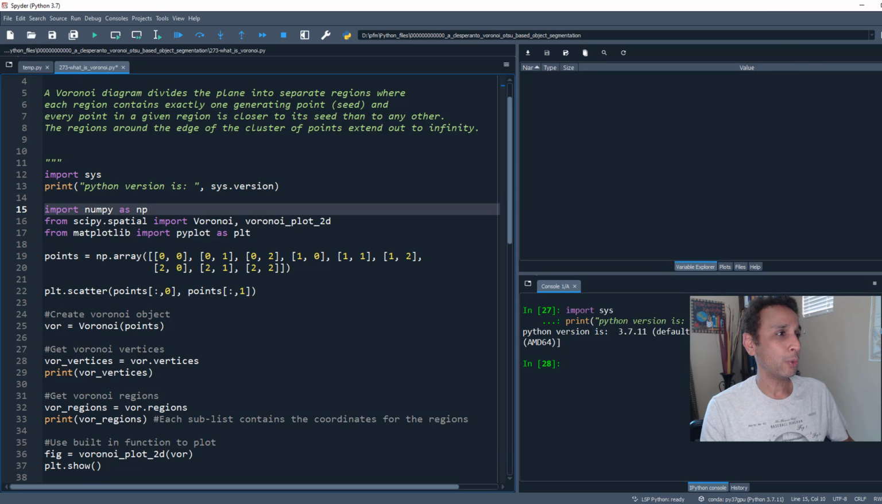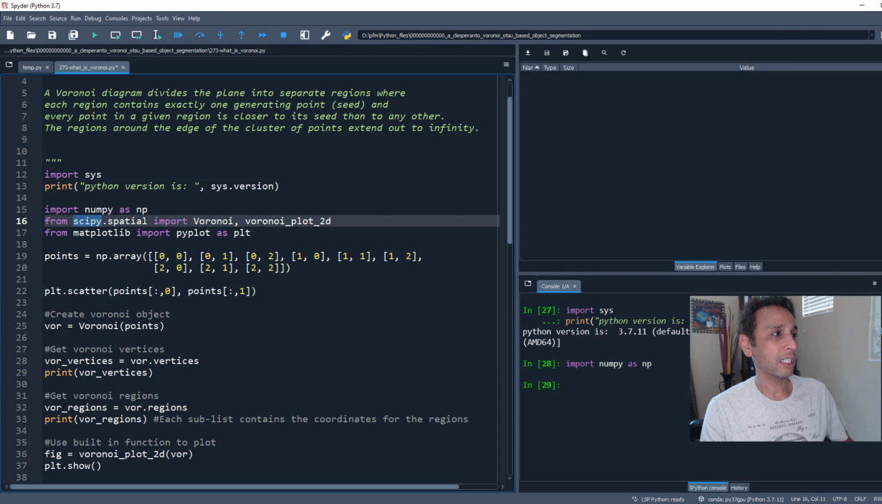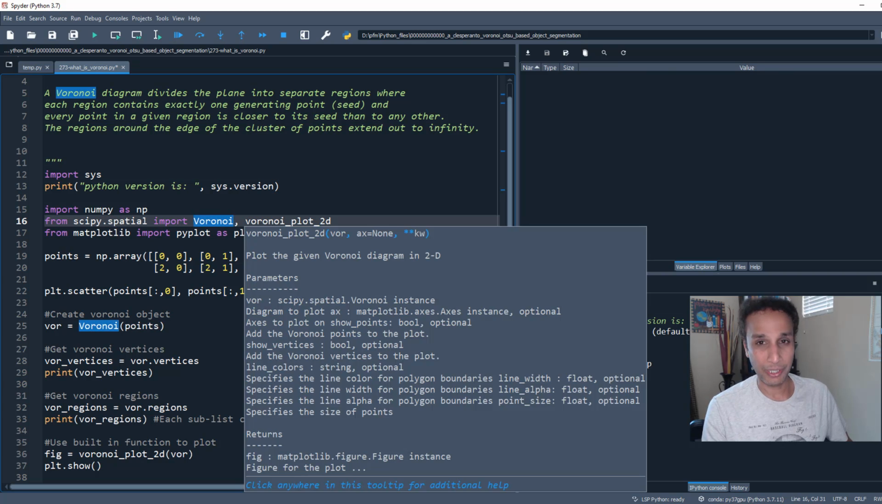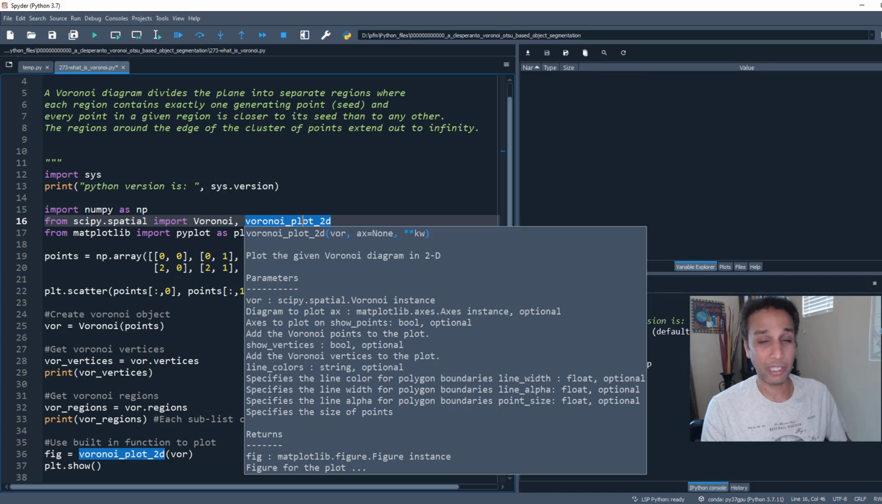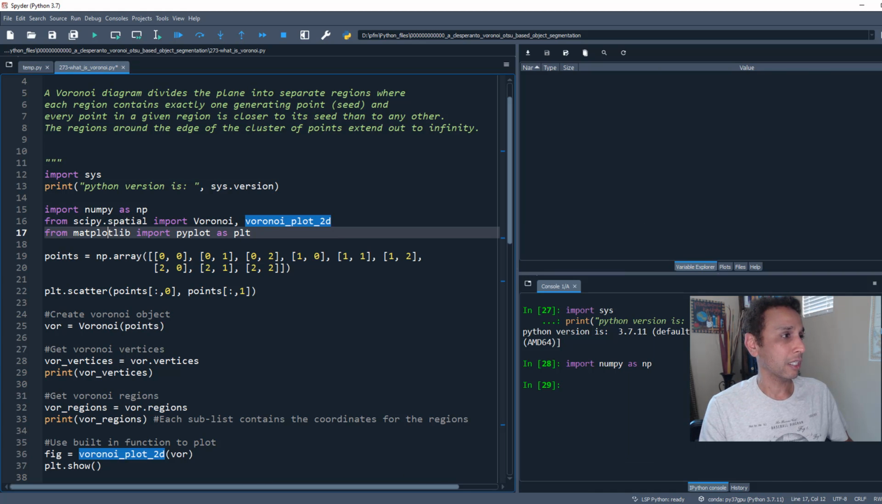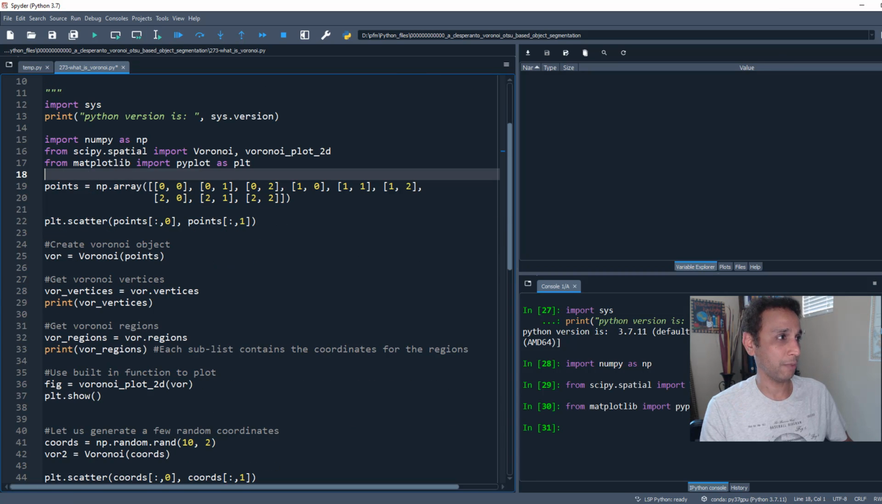And to demonstrate Voronoi, let's first start importing the relevant libraries, NumPy, so we can generate arrays. And within SciPy, there is spatial. And within spatial, we're going to import the methods called Voronoi and voronoi_plot_2d. And they do exactly what the name suggests. This is for plotting, and that's for generating Voronoi. Let us run that line first, and let's also import PyPlot so we can go ahead and plot for visualization purposes.